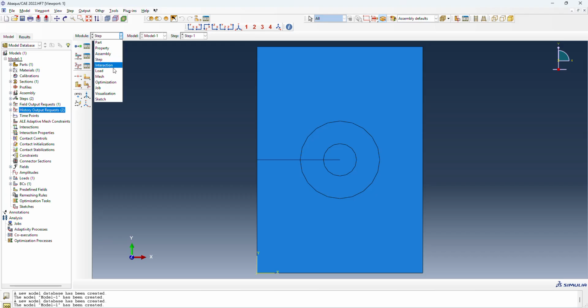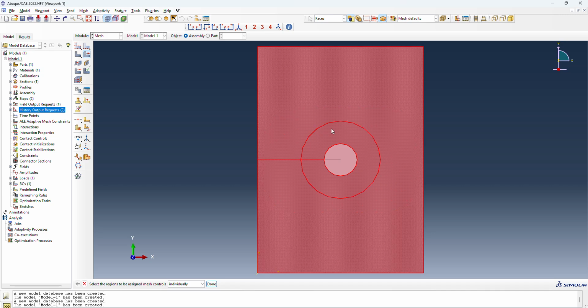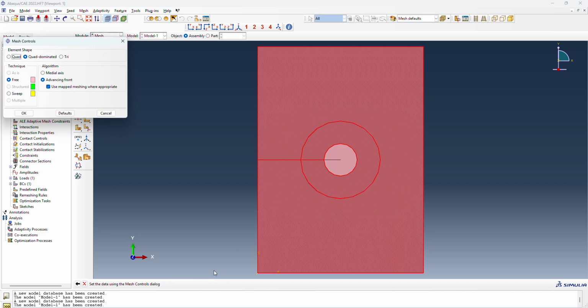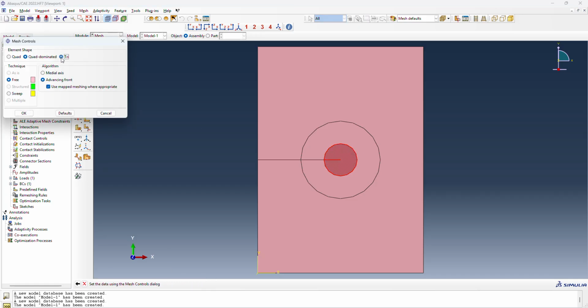So now is when we go for mesh, and before starting meshing we are going to assign controls. Okay, so we are going to select these 2 regions. Okay, and in these 2 regions we want to have quad elements, free and medial axis. In the inner circular region or area, we want to have triangles and use mapped meshing and also free.